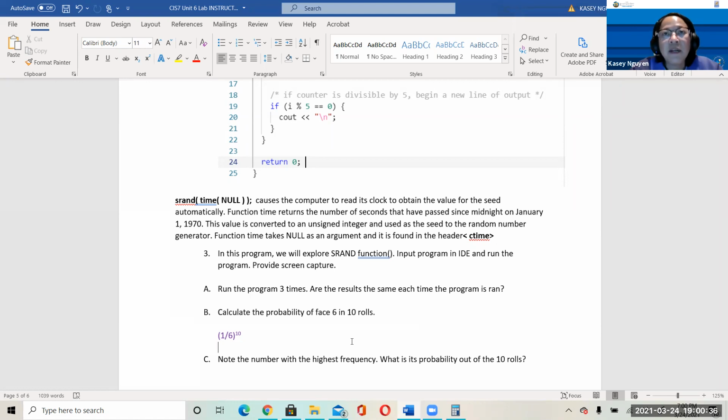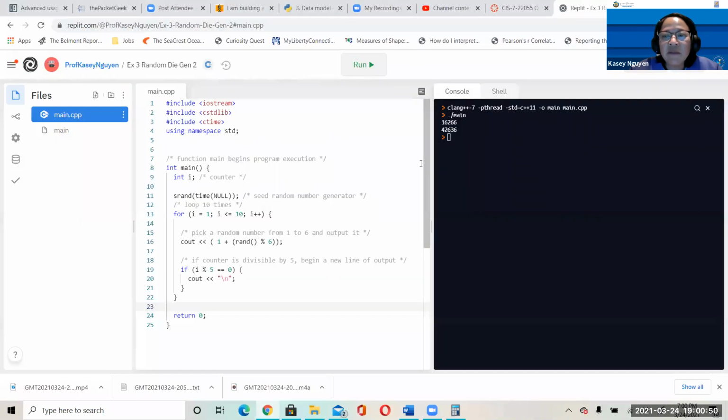So now we want to test the theory for srand, based on the program that's written. Run the program a few times and see if it's different each time. It should be.